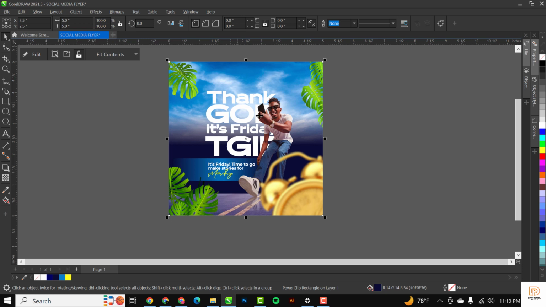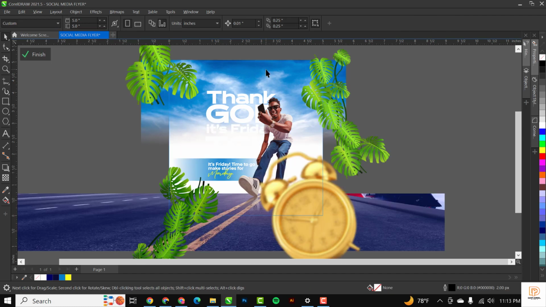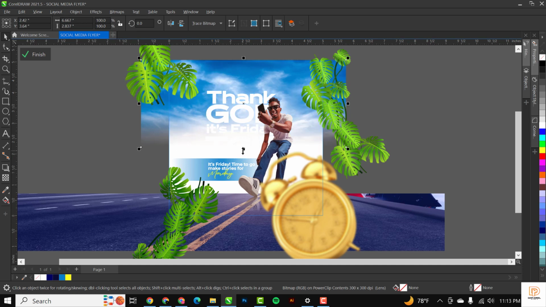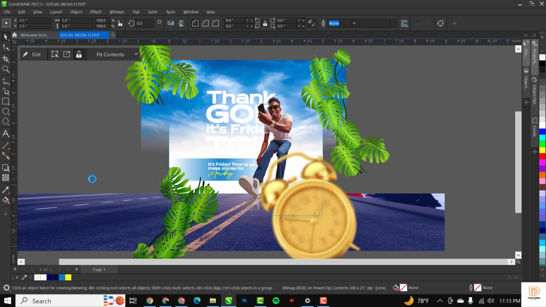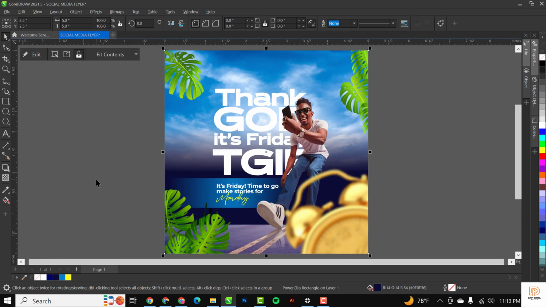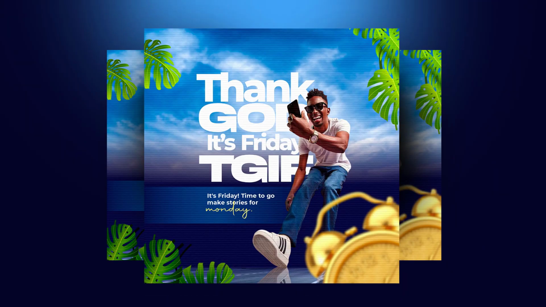Right, so one last thing I want to do is extend the sky limit to this point. So I'm just going to click on the sky. This is the sky, right? What I want to do is drag a little bit downwards like this, and when I'm done, I'm clicking finish. And guys, that's how I created this flyer in CorelDraw.